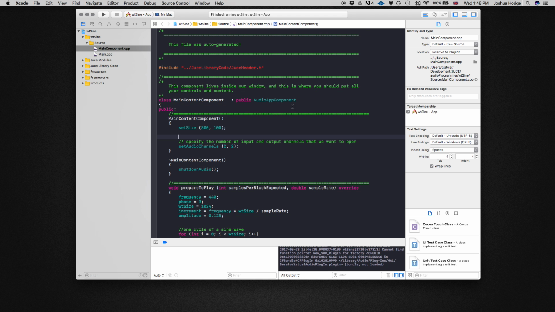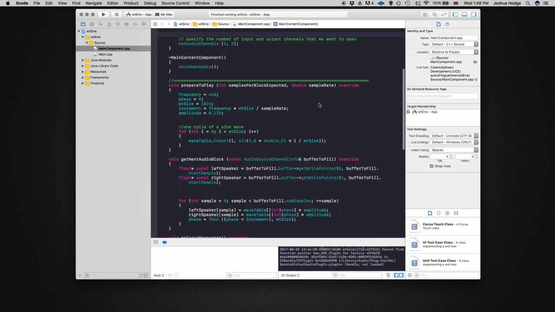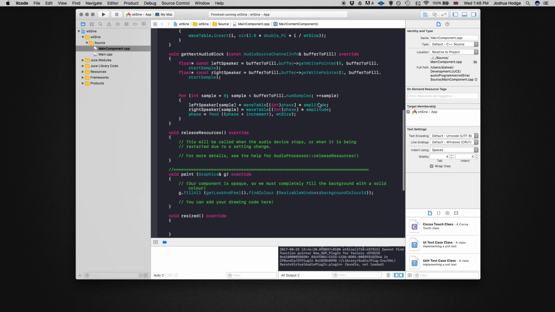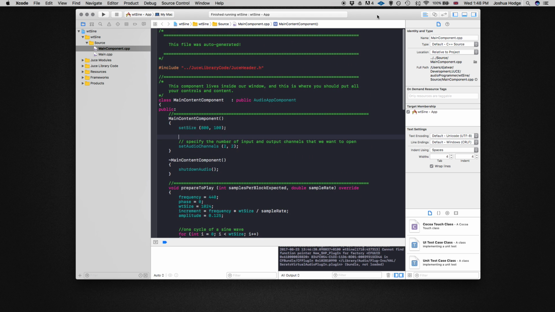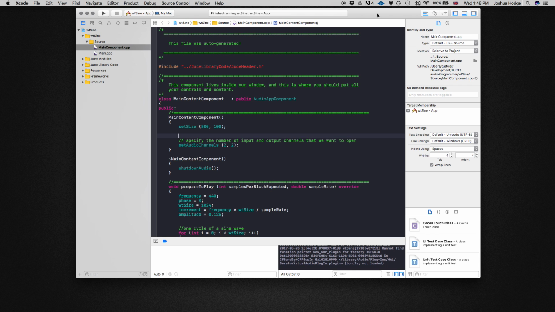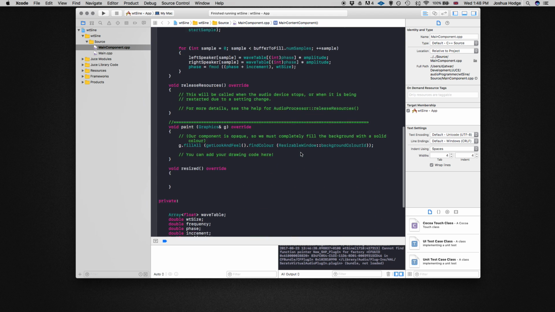Okay, so this is the code. We're not going to start off with a new project. We're just going to start off with the code that I did for the wavetable sine wave. If you don't happen to have that, you can download it from the comments below the video for the tutorial. Okay, so let's go ahead and get started.